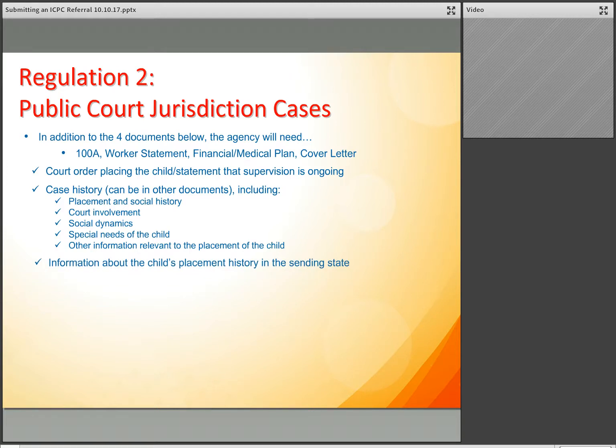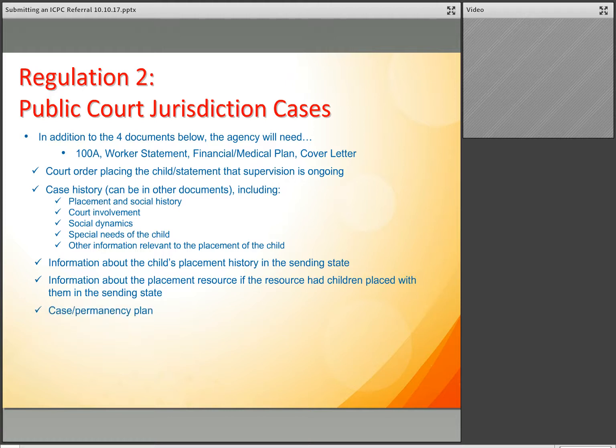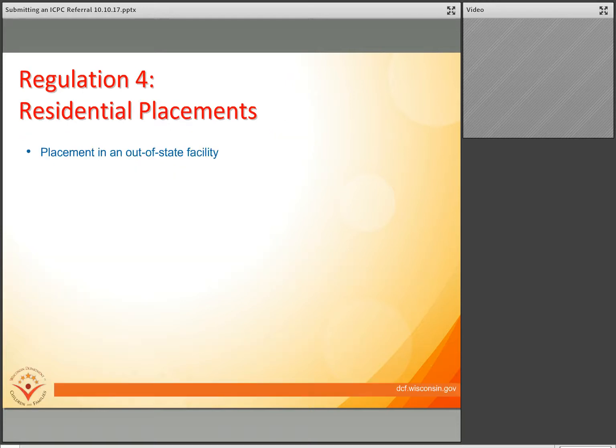Information about the child's placement history in the sending state in Wisconsin. Information about the placement resource, if that resource had children placed with them here in Wisconsin. The case or the perm plan, a birth certificate and social security card if available, and the petition or order for TPR, again, if the request is for the purposes of adoption. Just like with Regulation 1s, please be aware that the receiving state may require additional documentation or information.